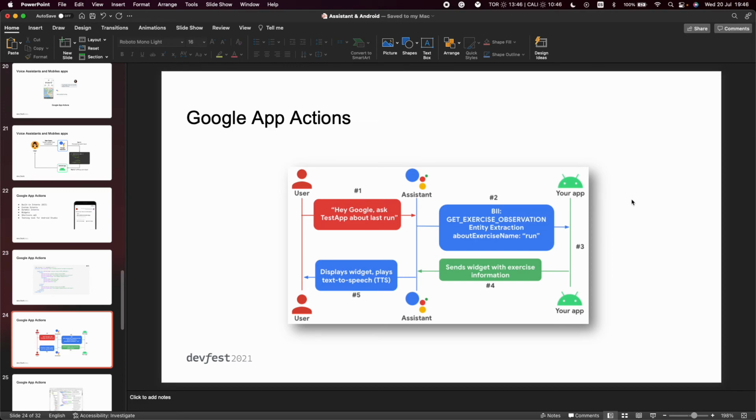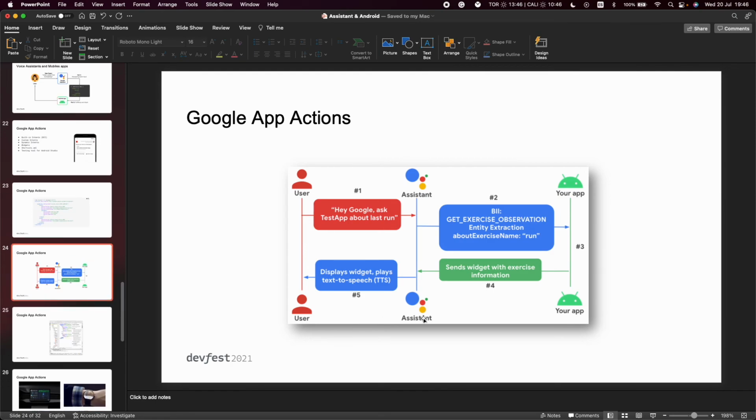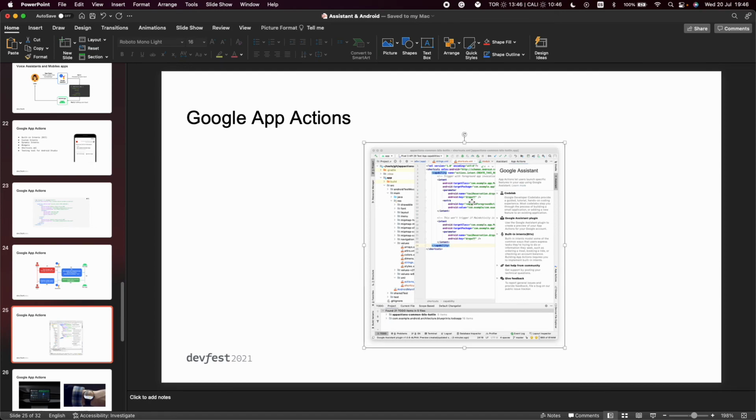In this case, we are going to create a widget, and that widget will tell us the last run exercise information, and the assistant app will show us that information, and we can also add TTS capabilities, text to speech, to read out that information. This is a screenshot.